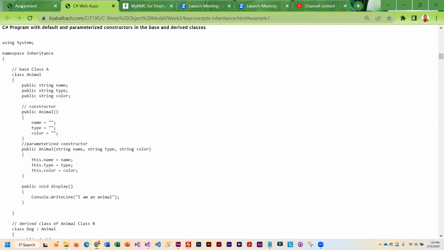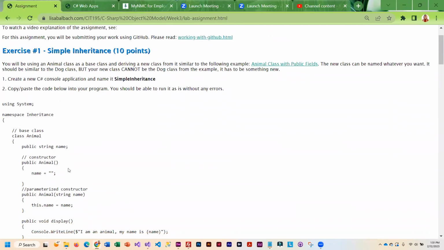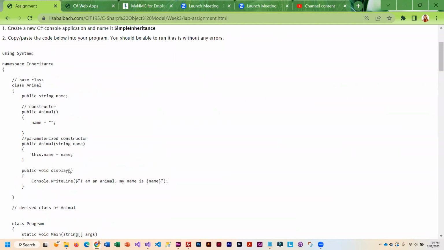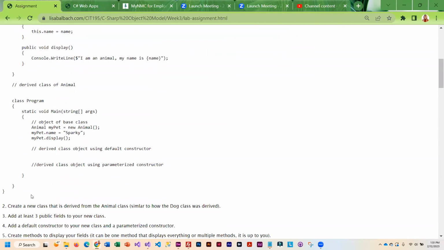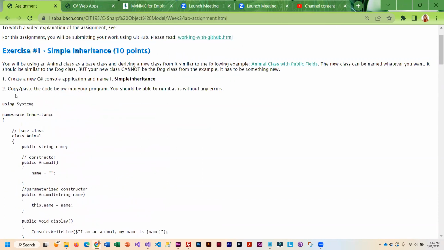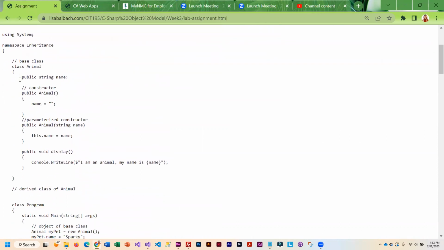Okay, but don't copy this example because here is what you're going to start with. So this is what you need to copy. Okay, and you're going to create a new application called Simple Inheritance. Okay, and you'll notice that in the animal class, we have one field called name, and it is public. We have a little constructor, parameterized constructor, and a display.